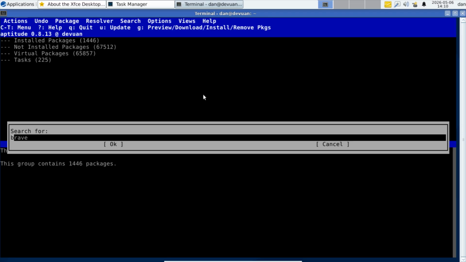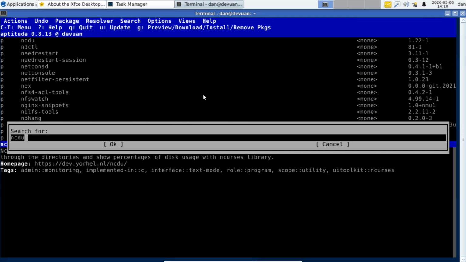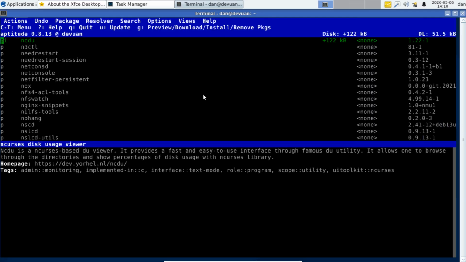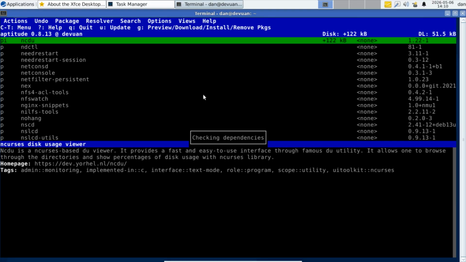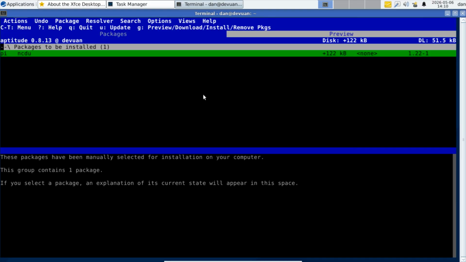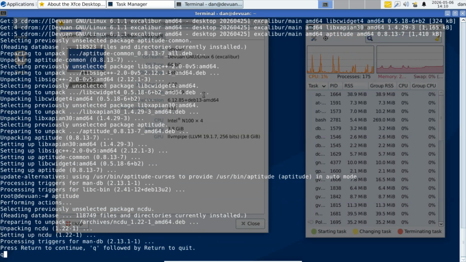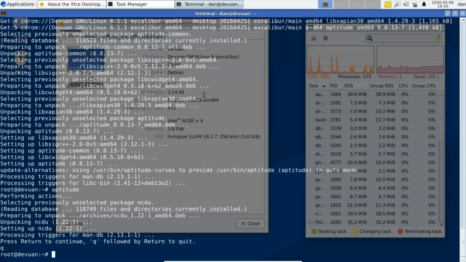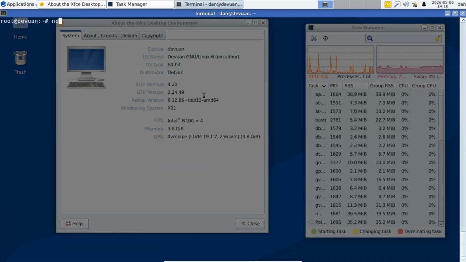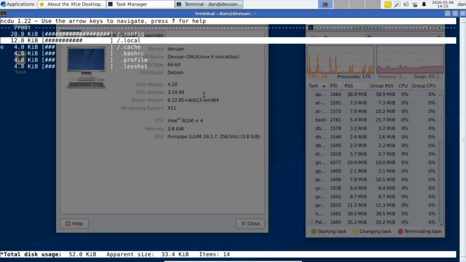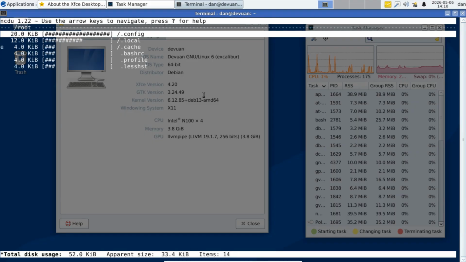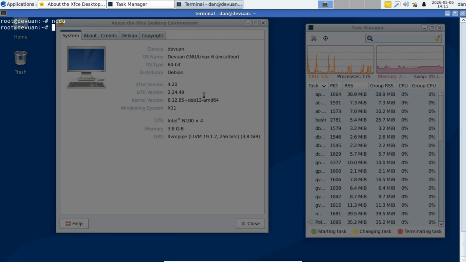search for a package, ncdu, for example, plus to install a package, g to get a preview, again g to execute the installing, and then you can do q to quit directly, and then ncdu, for example, you get a disk usage overview for the folders. So just showing you, aptitude is amazing.